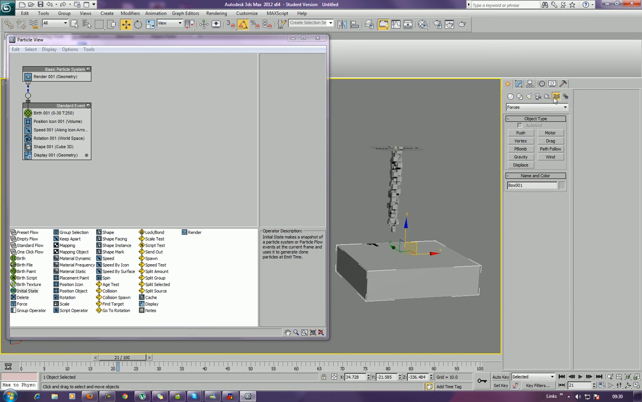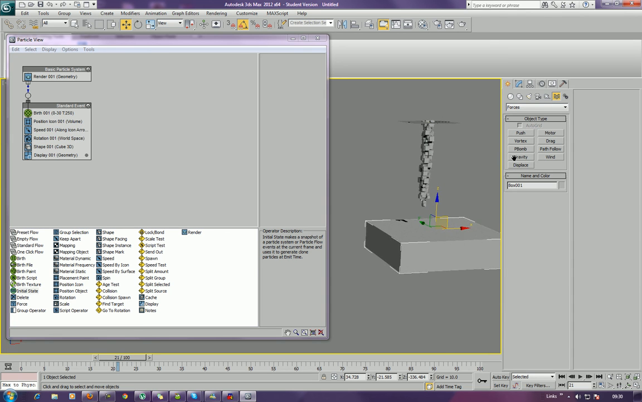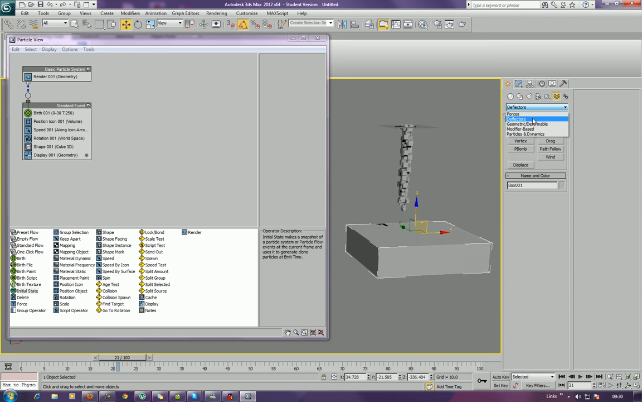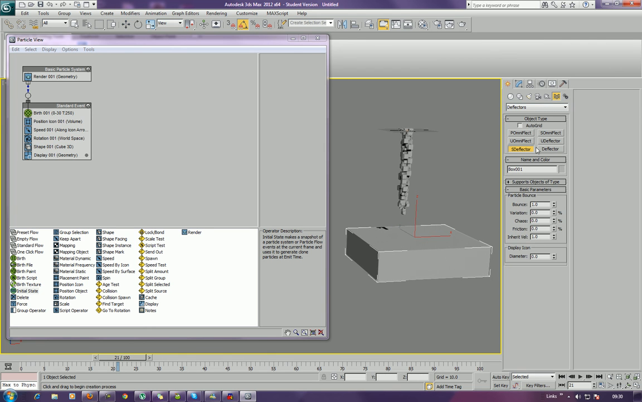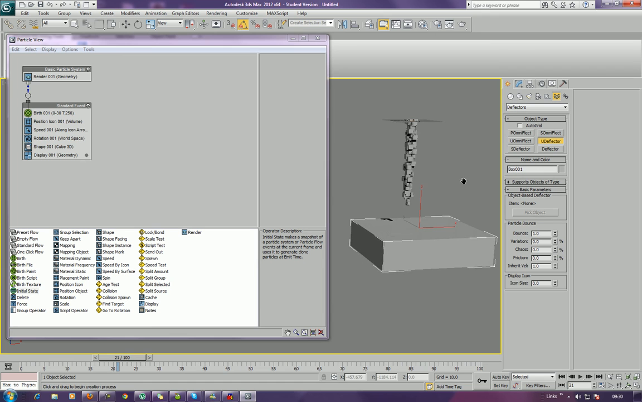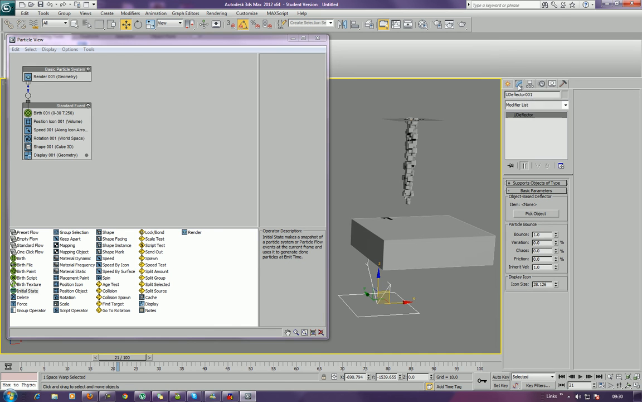So, if you go over here to space warps and go to deflectors and pick a U deflector, it allows us to select any object in our scene and use that to deflect particles. So I'll just click and drag that out and then go to the modifier panel and change its name to box deflector so we know what it is. And then I'm going to pick my object, which is going to be this. Okay, and now with it selected, well, there's nothing happening. Why not? Well, we haven't told particle flow to use this yet, have we?